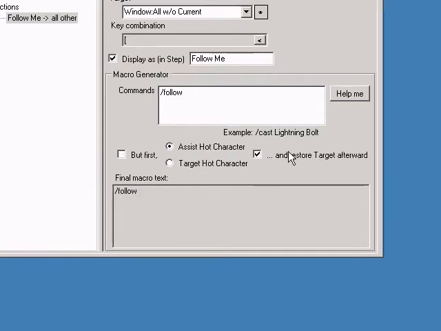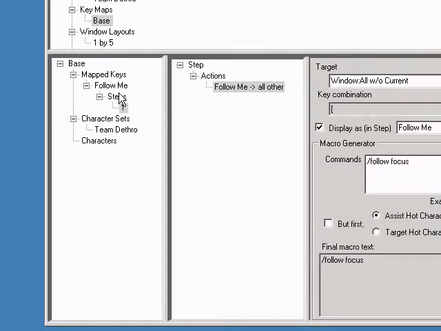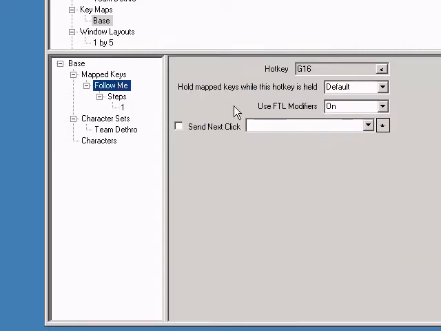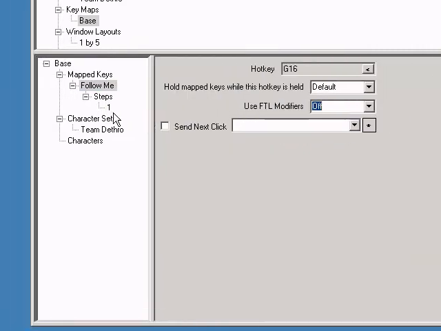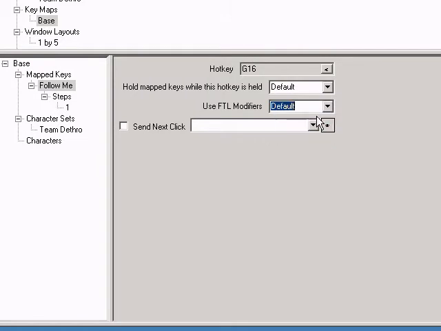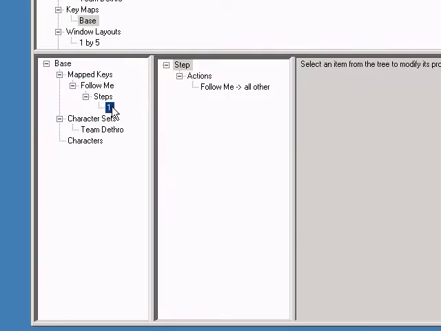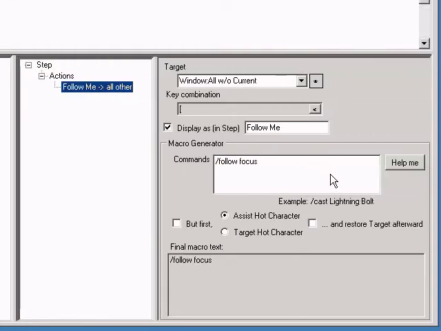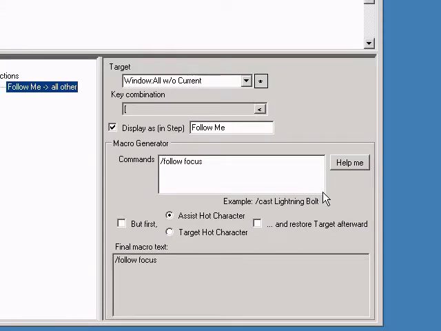Let's see the same macro with focus targeting instead of FTL. We don't need any of the options at the bottom, we just set the command to /follow focus. Since I originally set it up for FTL, I can turn that back off now. I can set it to default because for my key map, FTL is set to off. So here's the finished macro using the focus target method.